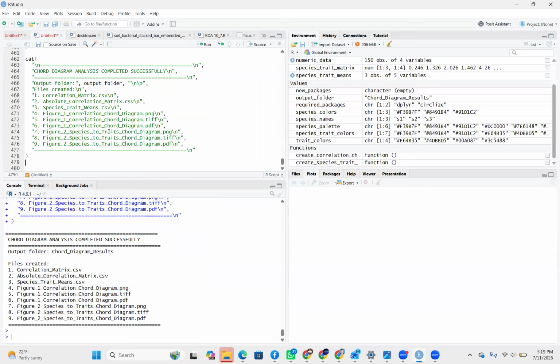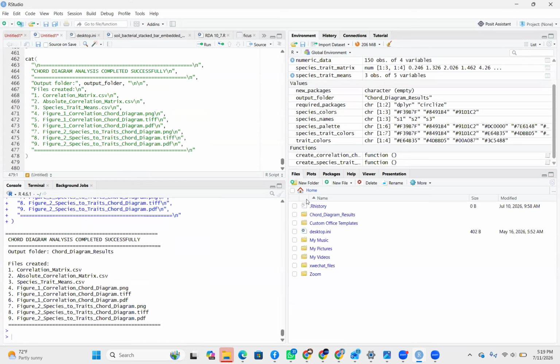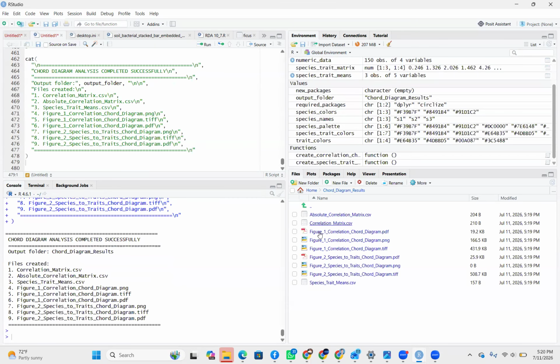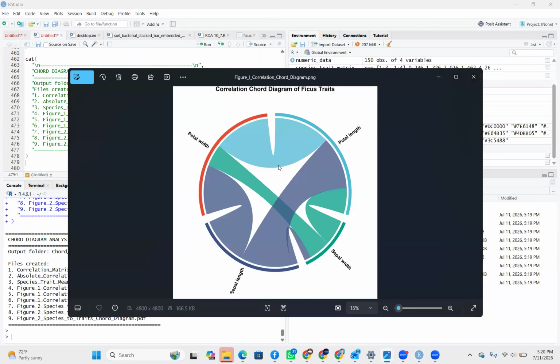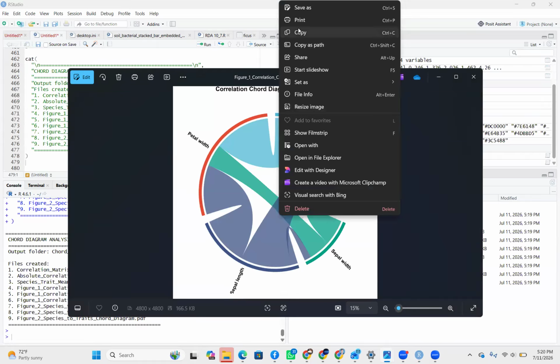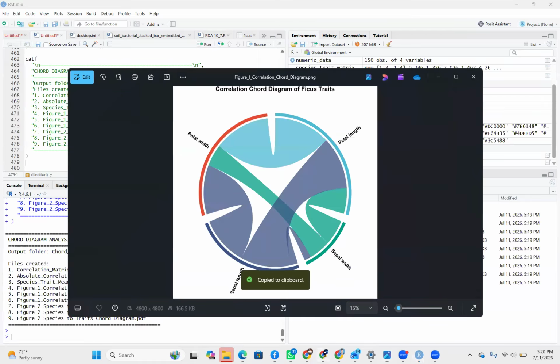Okay. Now all type of plots are saved in working directory folder. You can check on my side. Folder name chord diagram created. On my working directory folder, here are all figures, 4 figures. Correlation chord diagram. There is copy and share in group.